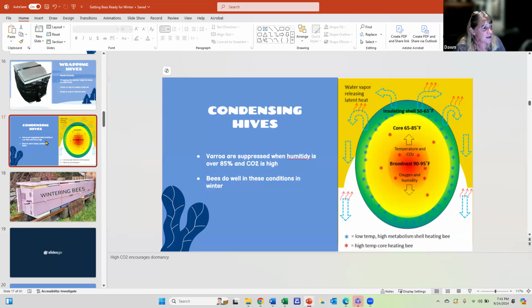Bees actually do really well in high humidity and high CO2 environments. They've done tests on that. Up to 85% humidity, the bees do just fine. And CO2 actually helps the bees become more dormant and a little bit less active. It helps them slow down, not hibernate, but dormancy in the winter. So they do really well in high humidity and high CO2. What doesn't do well in those conditions is varroa mites, so it really helps to discourage varroa mites over the winter.